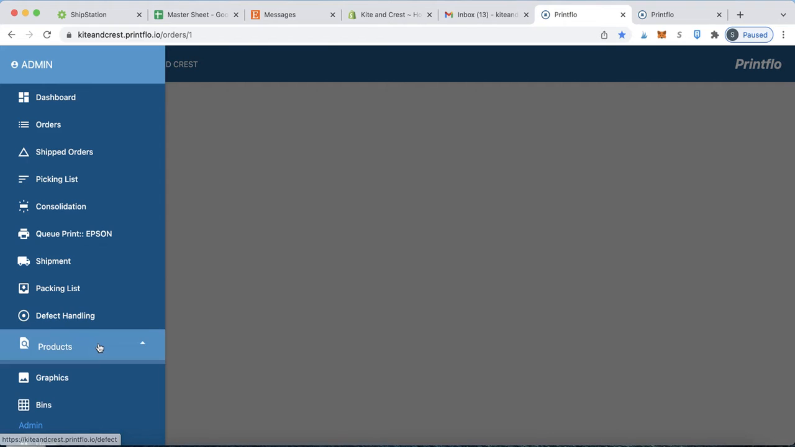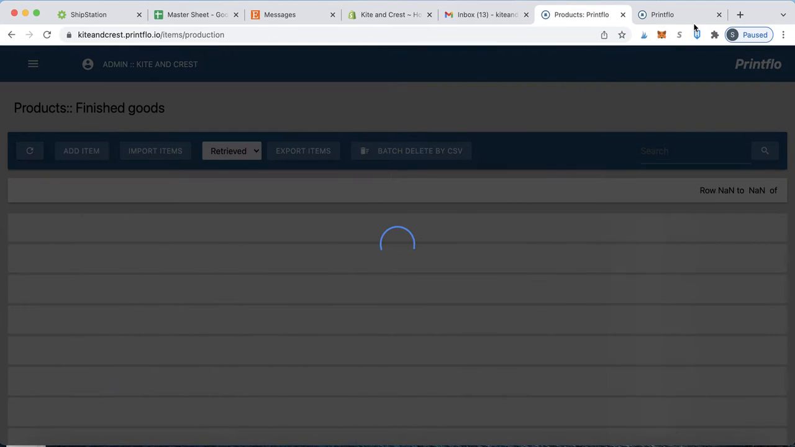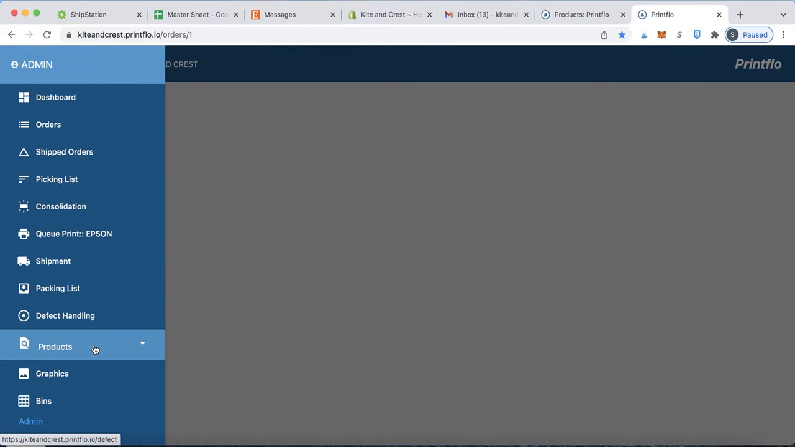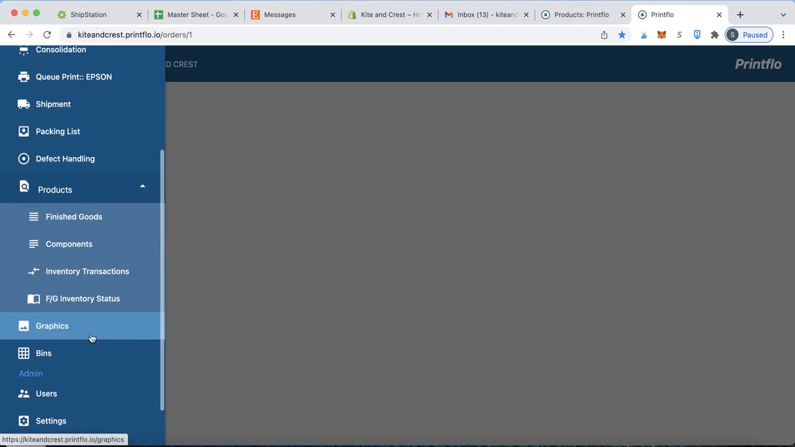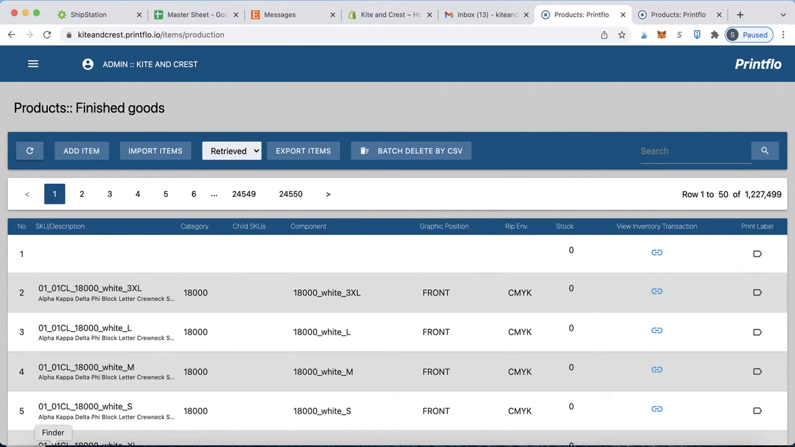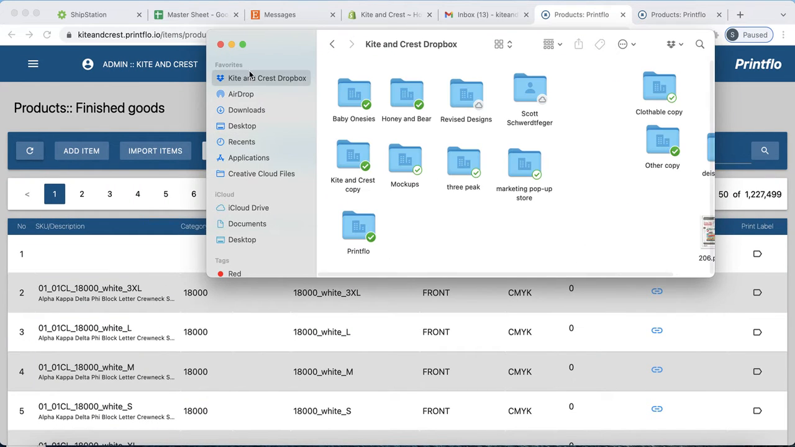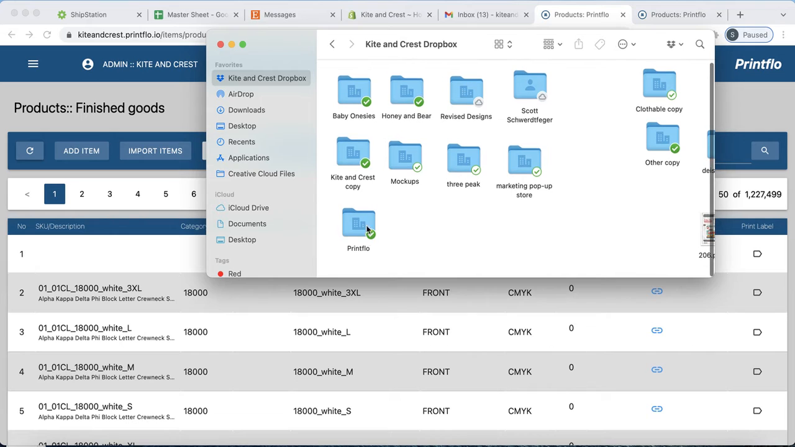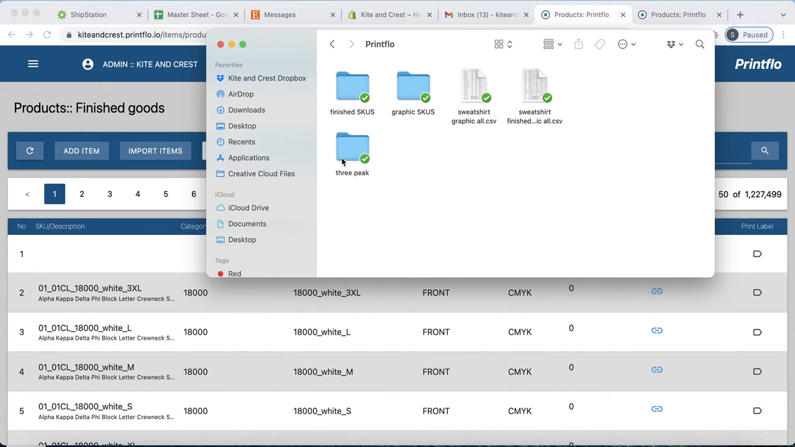One tab we're going to go to Products, Finished Goods, and the other tab we're going to go to Graphics. And then from here, we're going to import sheets. What we have in Dropbox is a folder I created titled Printflow. If you go to Dropbox and click on Printflow, you should see a 3Peak folder inside of Printflow.